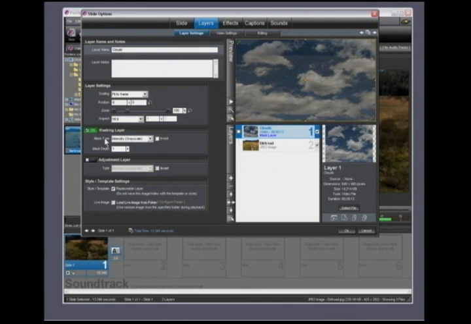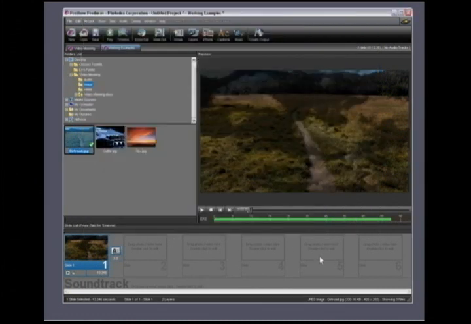Any image, any video can be applied as a mask. It doesn't have to be any special type, so we can take even something as simple as this clouds layer and make that a mask. So think about what's happening here. Anywhere where my mask is dark, in this case dark is going to be blue, my layer underneath, which is this dirt road, is going to be concealed.